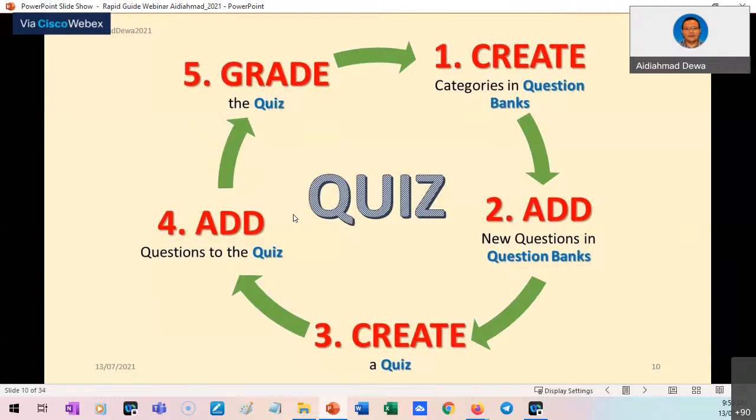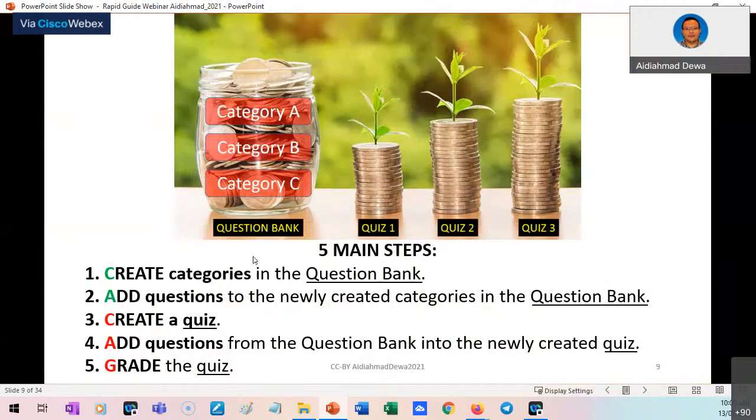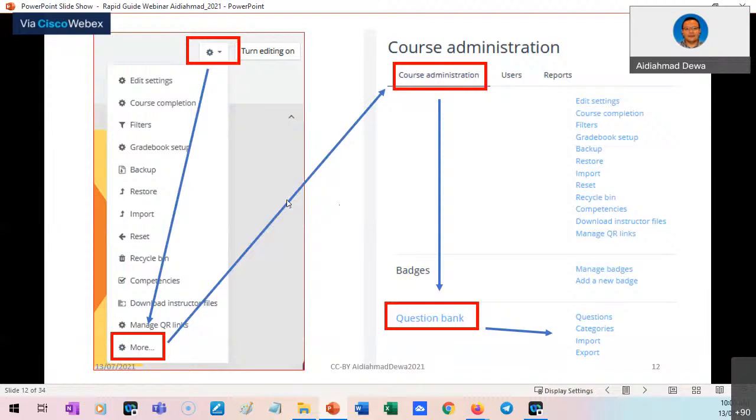I've been using this CACAG process all this while, and it really helps me not to be confused: which step is for editing the quiz, where do I add questions, and if anything happens, which step lets me edit a question, and so on. So the CACAG concept, the process itself, is very helpful to me. I hope it will be helpful to you also. Okay, let's go into the eLearn itself.